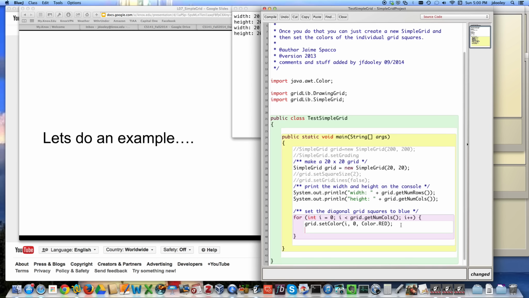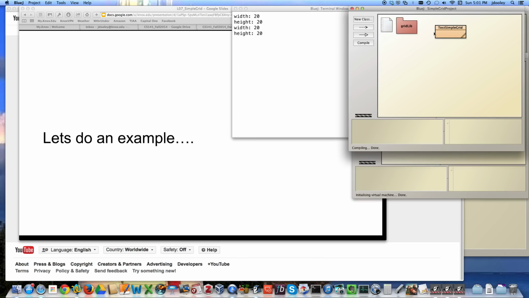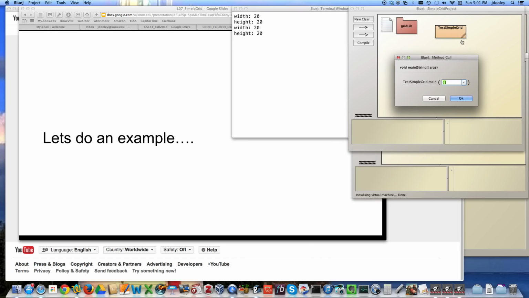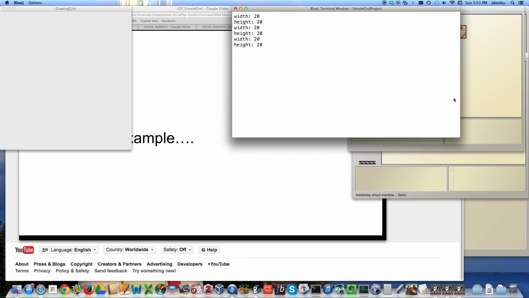So I think I'm going to say grid.setColor 0, i. Oops, i, comma, Color.blue, and see what that does. We'll compile. Did I type anything wrong? No. And go.